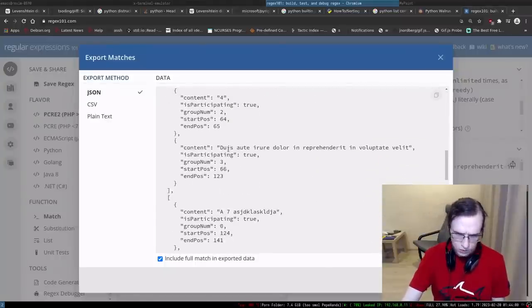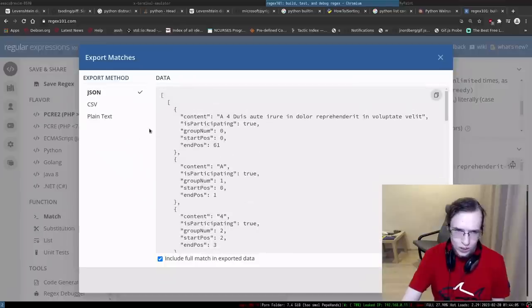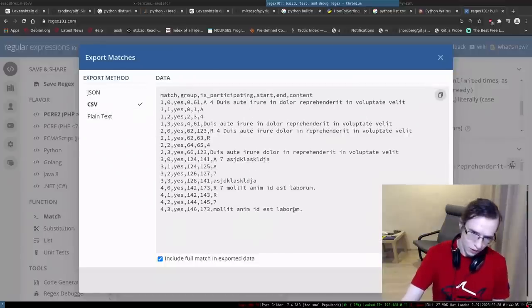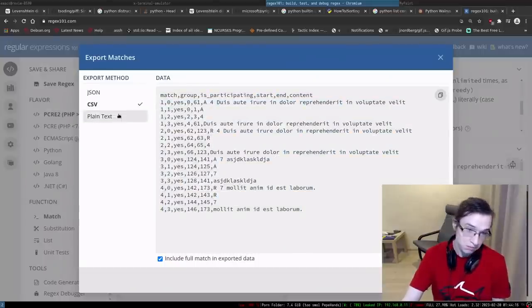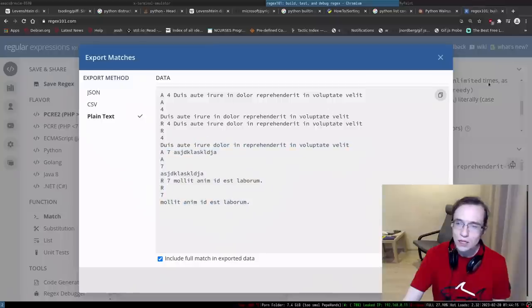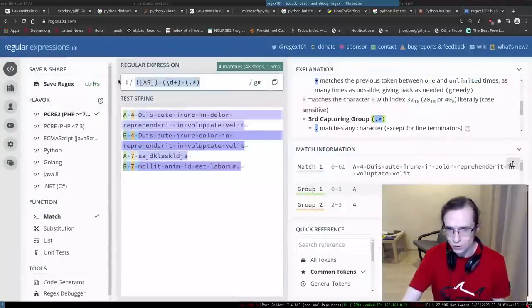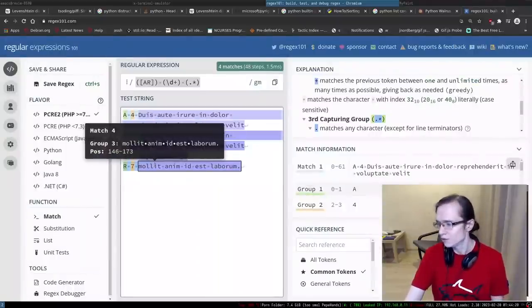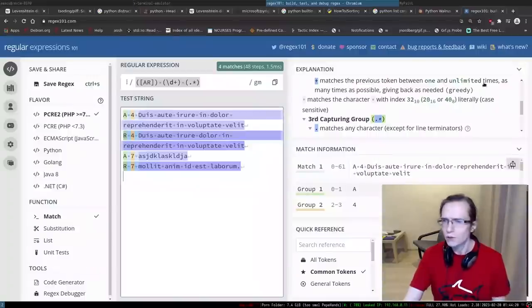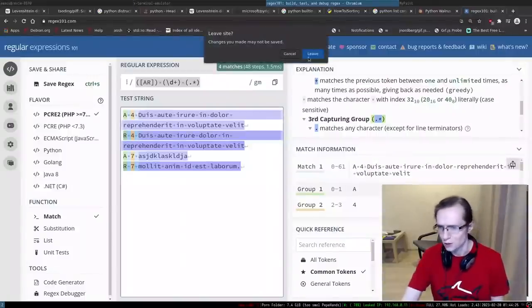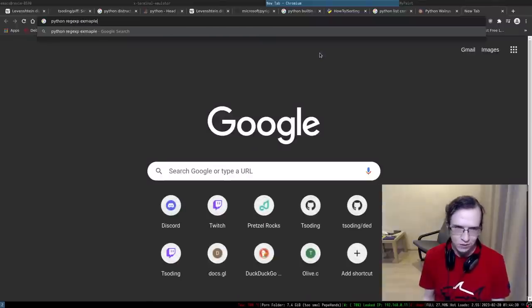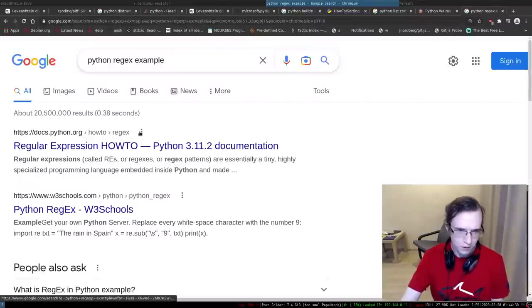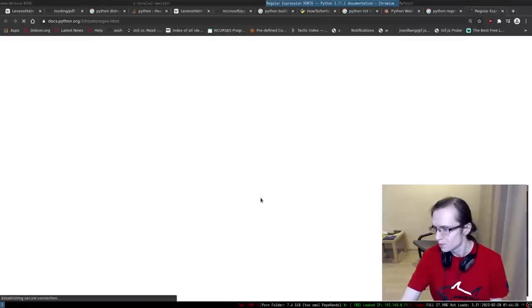But this is actually pretty cool. With this website you can basically have some data and some regular expressions, and then you can export the match results. Okay, plain text as well. As you can see, with this regular expression we can actually parse this entire thing. But I don't remember how to use regular expressions in Python, so we'll have to Google that: Python regexp example, example regular expression how to.